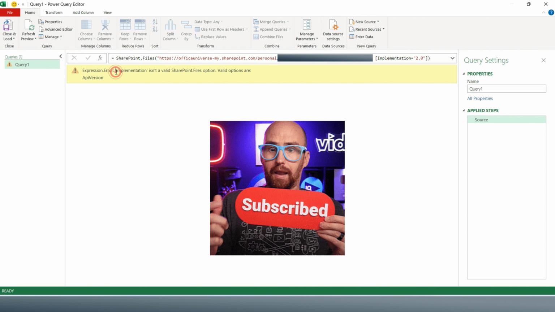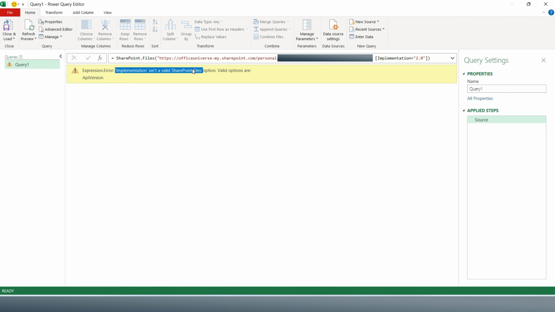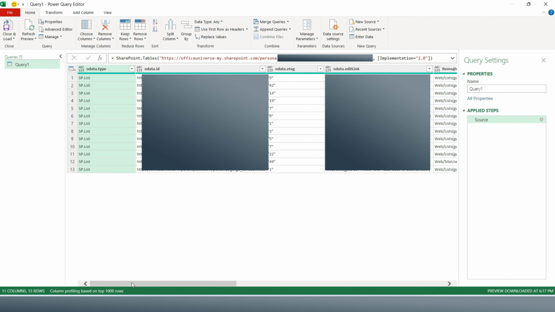Why? So it says implementation isn't a valid SharePoint.files option. So that means our main M function is not correct. We don't want to read files, we need tables. So I remove the files, enter dot, and as you see, we got three options. And I'm going to choose the tables this time. And there we go. We got all the related data and information.